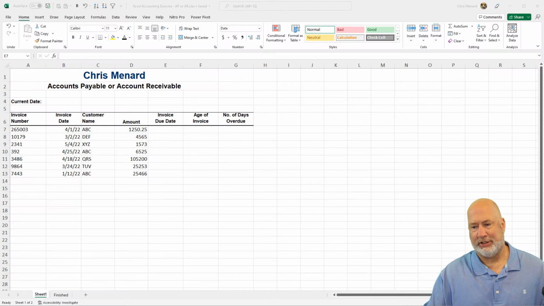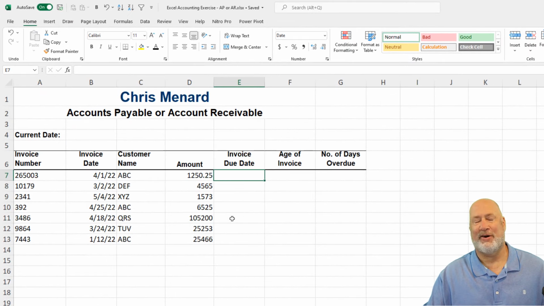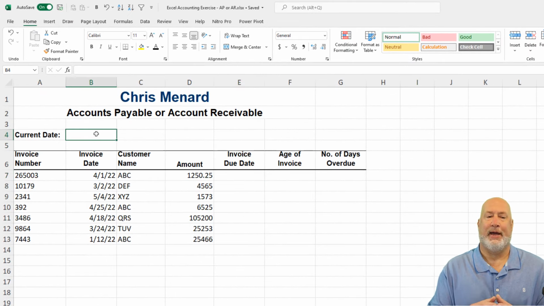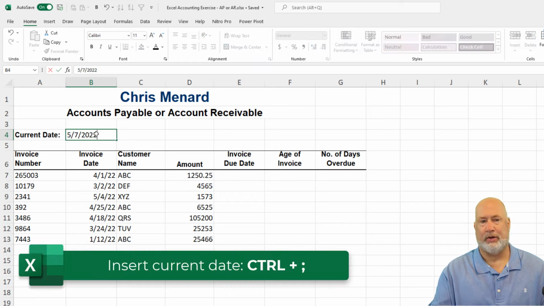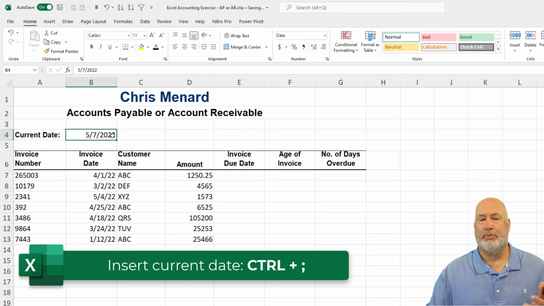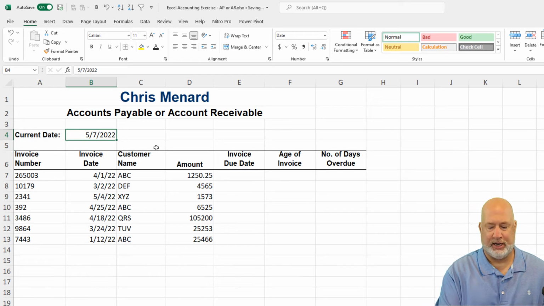So I'm going to zoom in just a tad before we start. Probably should have done it before I started, but it's all right. Okay. I'm in cell B4 and I want to know what is the current date. The keyboard shortcut to put in the current date is Ctrl+semicolon. Today is Saturday, May 7th, 2022. But the problem with Ctrl+semicolon or just typing that day is it's static. It doesn't change until I change it.